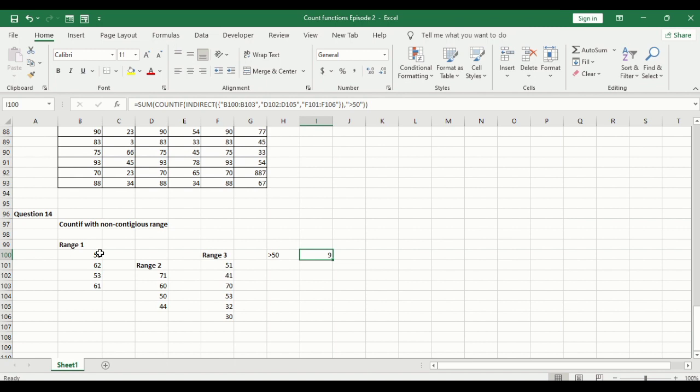Let's check for it now. So 1, 2, 3. And okay, we have 9. So let's check for that. 1, 2, 3 in range 1 that are greater than 50. 4, 5, 6, 7, 8. I think I'm missing one there. Supposed to be 9. Let's count again. 1, 2, 3, 4, 5, 6, 7, 8, 9. At least in these 3 ranges, 9 numbers are greater than 50.